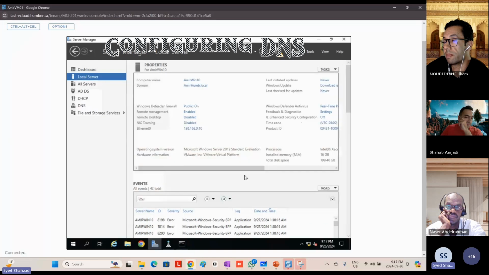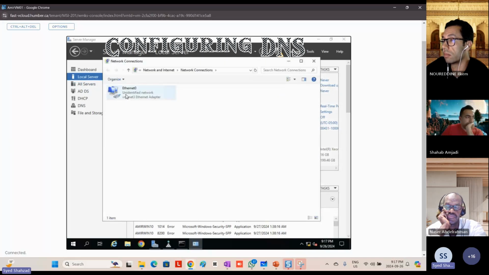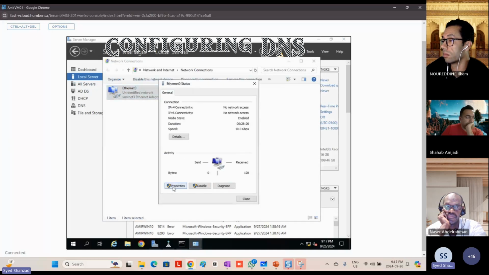So minimize this. Okay, so I'm already in the local server. I need to go to where I gave the static IP. We all know now where it is. So it is Ethernet 0. Excuse me. So click local server, click Ethernet 0 on the IP address, and you know where to go. So double click this, click properties, right?